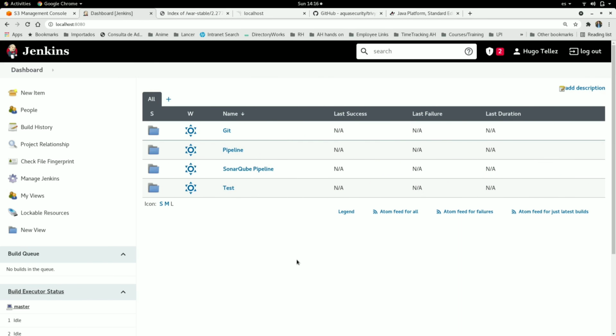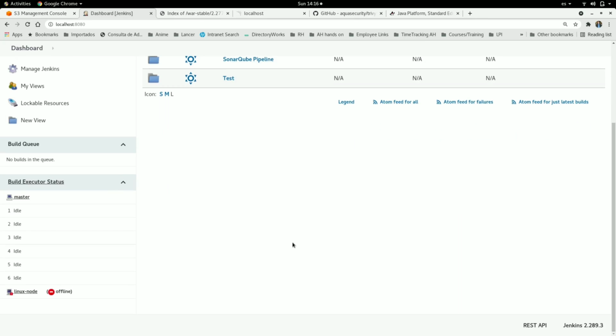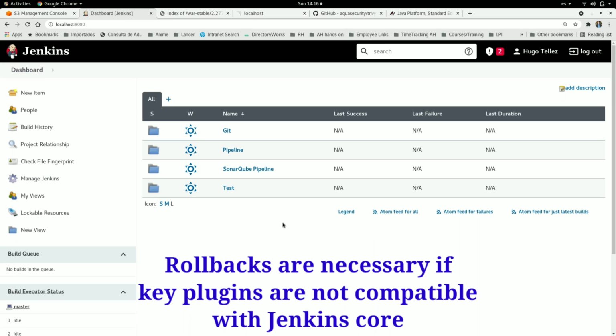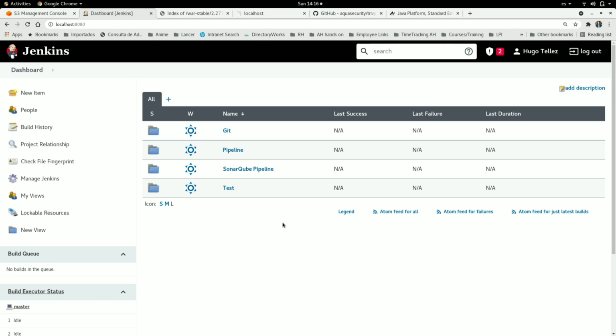Hello everyone. In this video, I'm going to show you how to roll back a Jenkins upgrade. In this case, as you can see, I have the latest LTS version, which is 289.3. But if for some reason some plugins are not playing well with the rest of the installation, we can roll back to a previous version. So how can we do that?